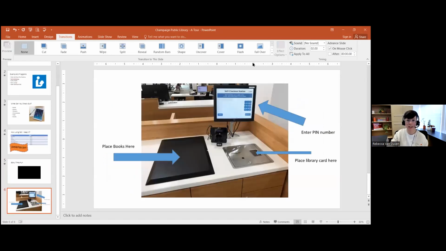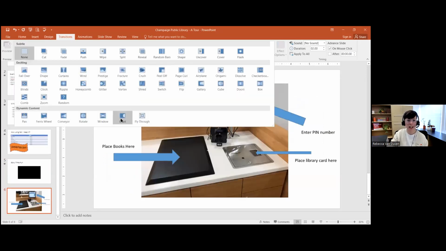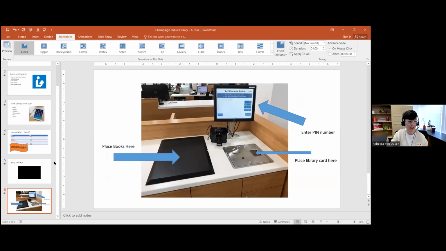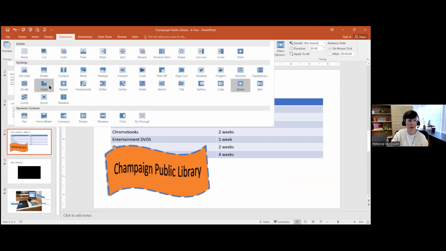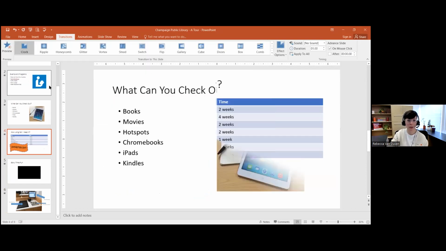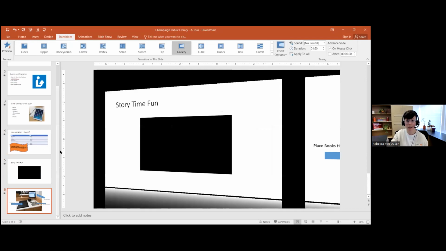Surprised the embed didn't show up yet. And then let's do one more for the last one. Let's do the clock one. I kind of like that one. Let's do that clock one. I can't find it. Let's go back here. There we go, clock. And then we'll change this one to gallery.